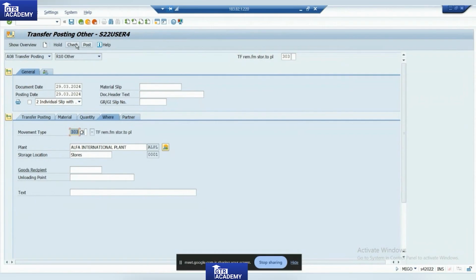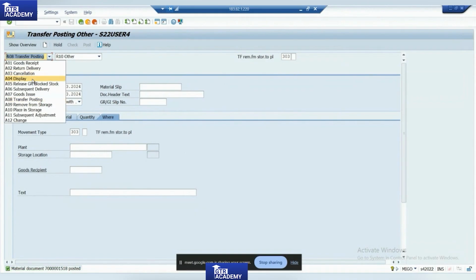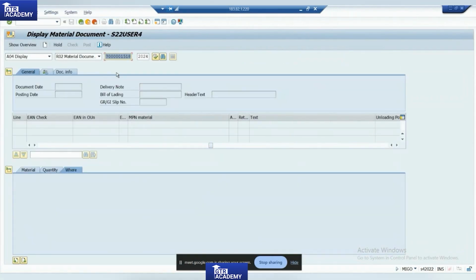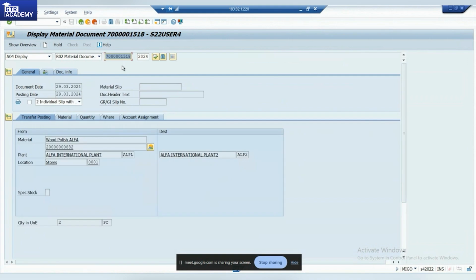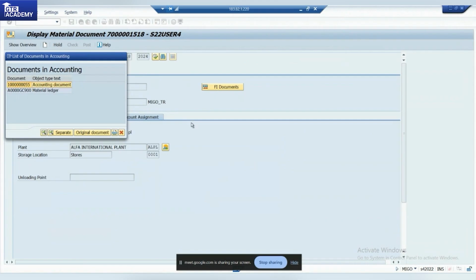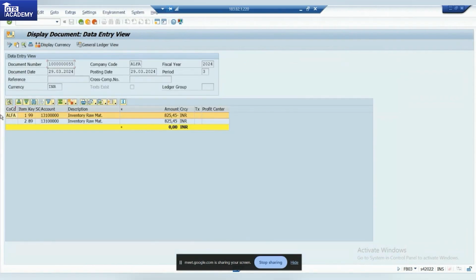Okay, we'll check. Click on check. Item is okay. Document is okay. Click on post. This is 303. Okay, the document has posted. Now we'll go and check our accounting document first. Press enter. Document info. Okay, it was movement type 303. Accounting document.